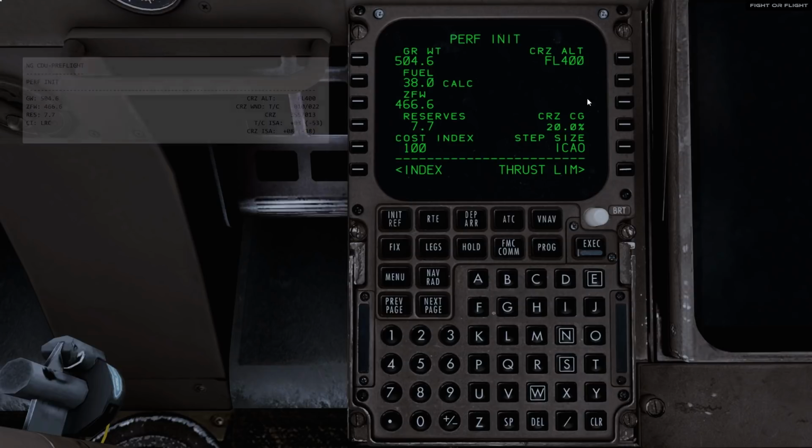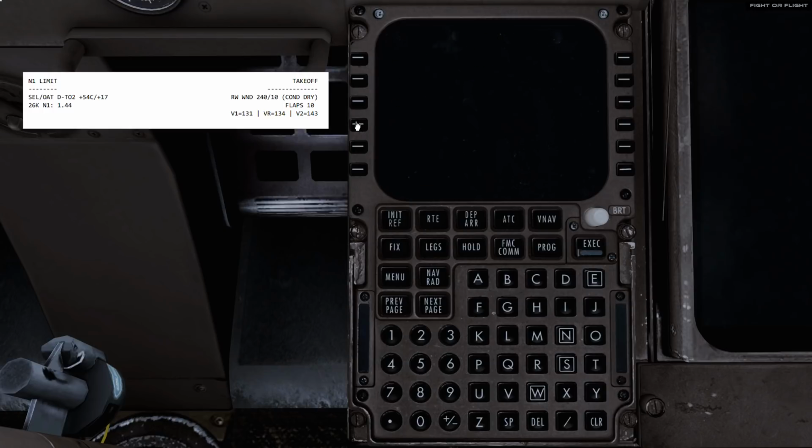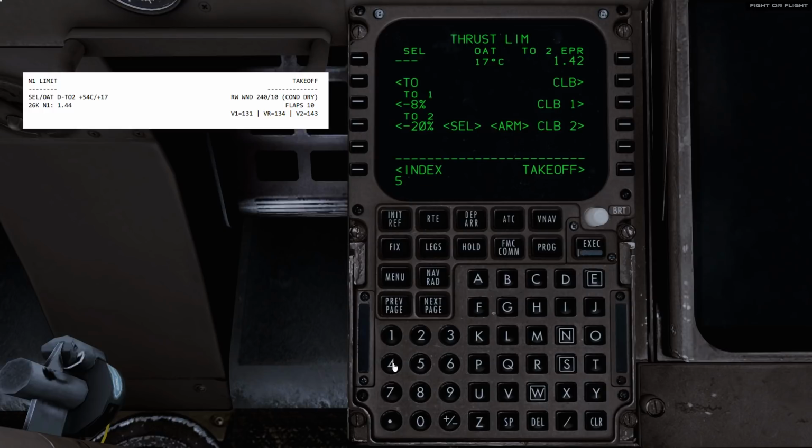Now we'll enter the thrust limits. TopCat gave us a takeoff 2 derated takeoff with an assumed temperature of 54 degrees. As you can see, the climb 2 derate has been automatically armed.